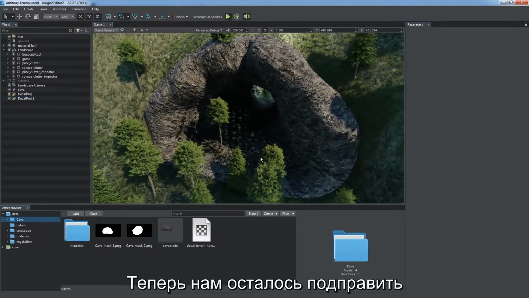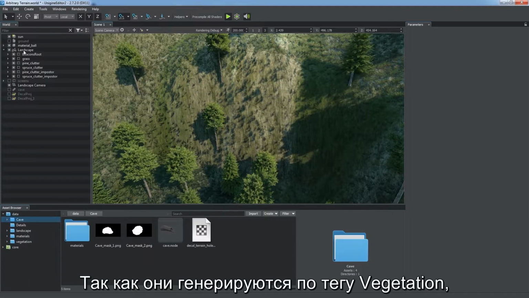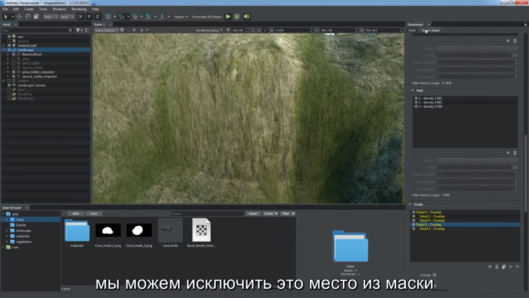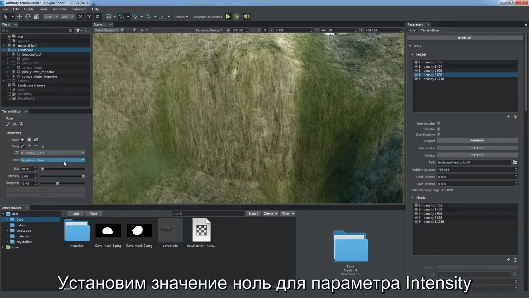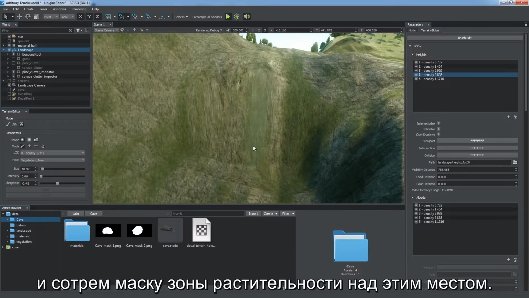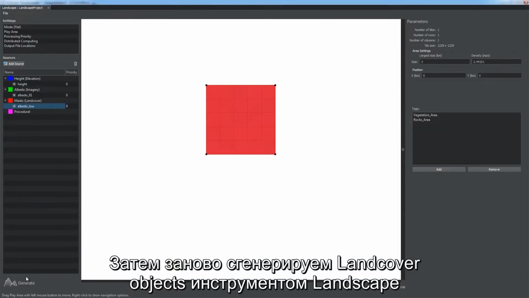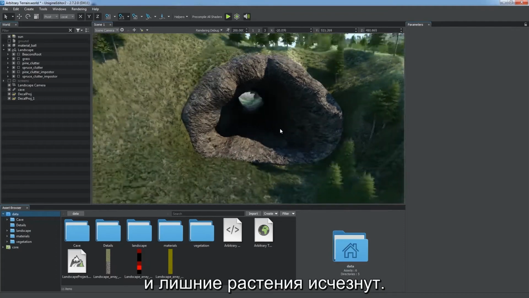The only thing to be fixed now is grass and trees overlapping the tunnel entrance. As they are generated according to the vegetation area tag, we can exclude this spot from the mask using the Terrain Editor tool. Set the intensity to 0 and erase the vegetation area mask over this place. Then, regenerate the land cover objects in the Landscape tool to remove unnecessary vegetation from the entrance.